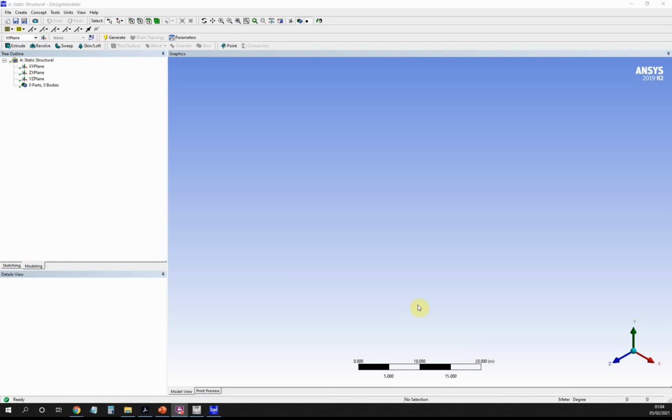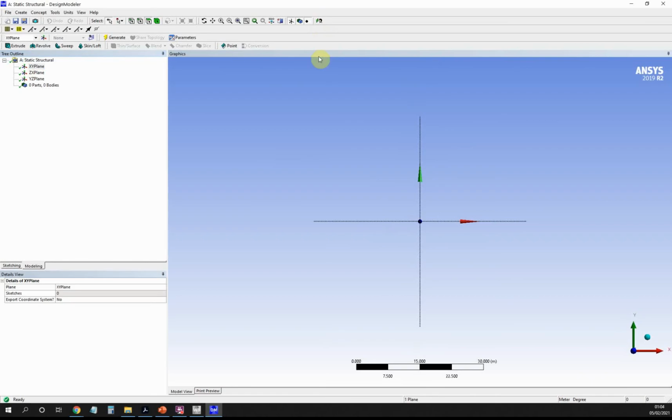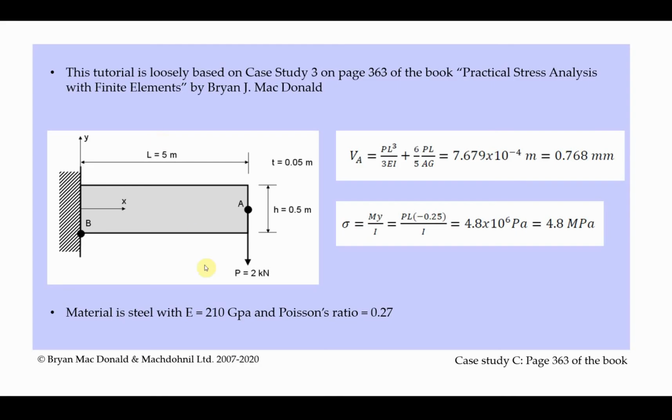Okay, so now I'm in Design Modeler, and what I want to do is I want to create my model of the beam. So I'm going to select the XY plane. I'm going to say look at plane, and I'll just briefly go over to the outline again, showing the geometry. So you can see I want a beam that's 5 meters long, 0.5 meters high, and 0.05 in thickness. So 5 meters long and 0.5 are the ones I need immediately.